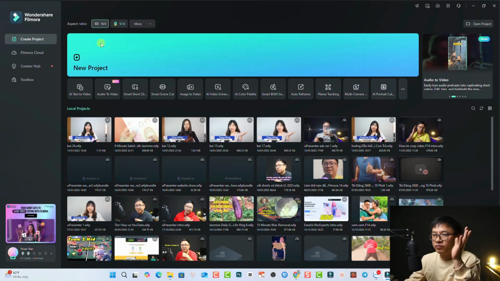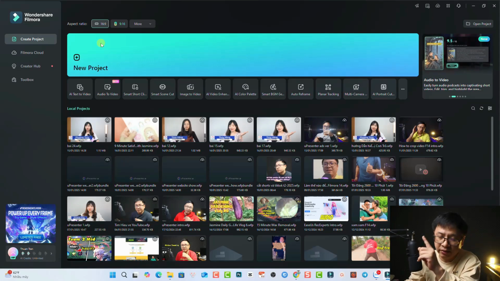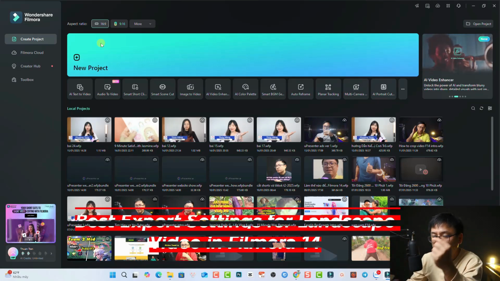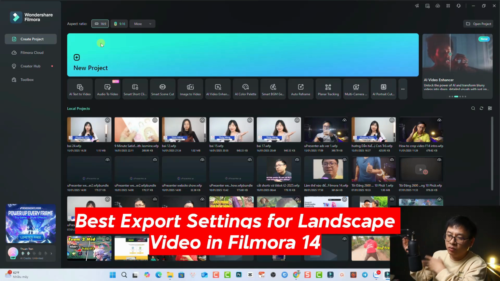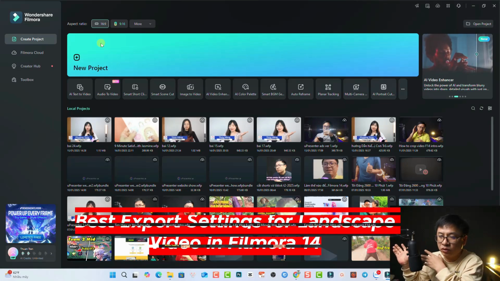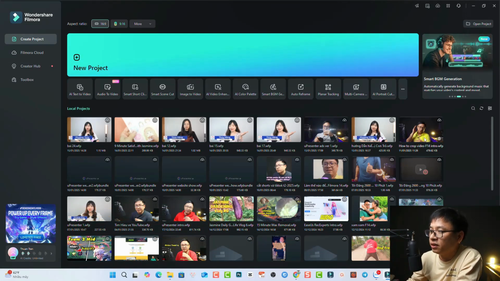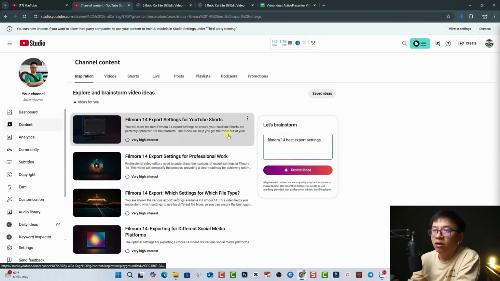First up is the landscape video. We use 16:9. So let's go to the export setting for 16:9 first, and after that I will go to the export setting for the short video. For example, I have a video here, how to crop video in Filmora 14. I can just open it.